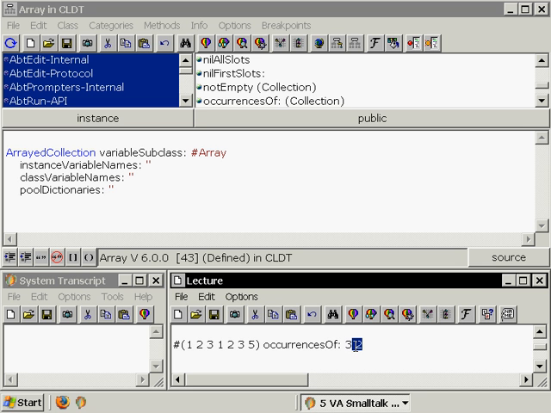So if I say, how about this? 1. And if I ask about 99. So, and our receiver, our array doesn't have any, right? So what should we get? I guess 0. Absolutely. Now, there is a method right here, occurrencesOf, implemented in class Collection, which is fine.